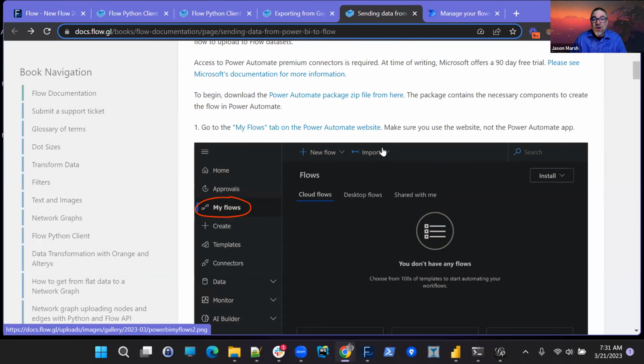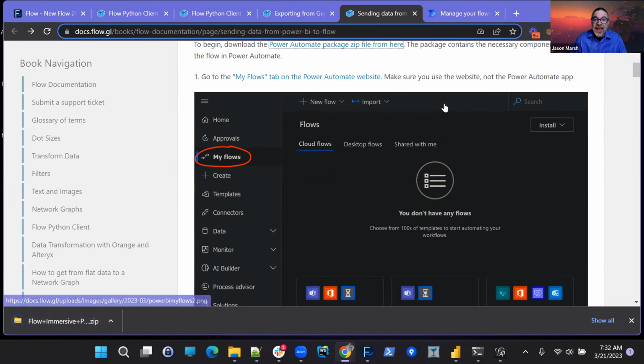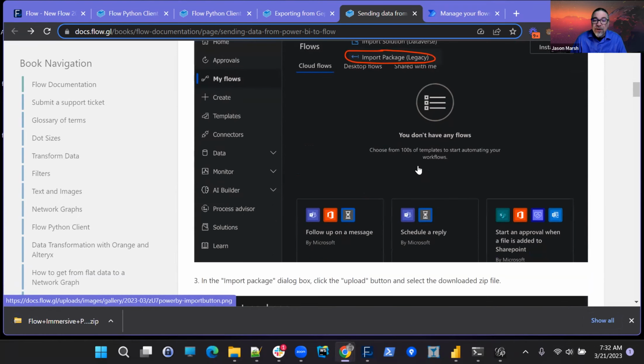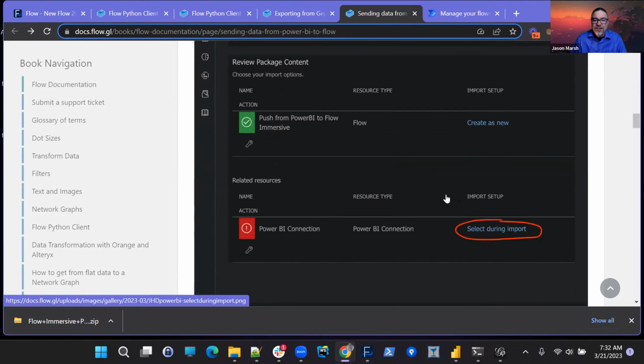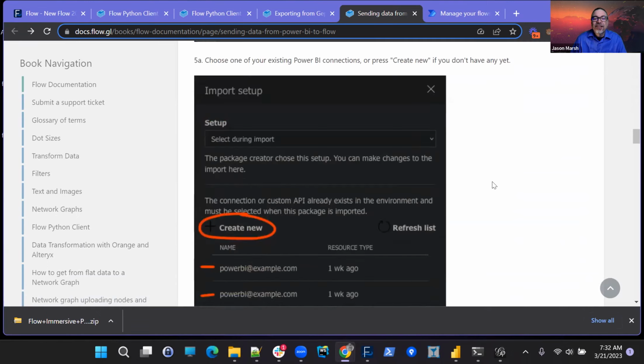So that flow needs to be imported, and you will import our Power Automate zip file from here. So we click it, it's going to download this zip file, and that zip file you import into Power Automate, upload it, and you have to do a few clicks here. They're pretty clear. Select during import.